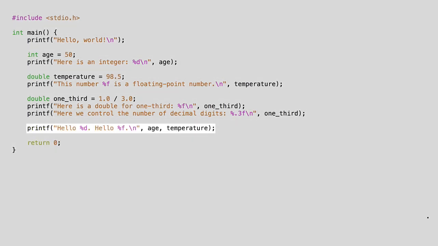We include 2 format specifiers in the string and then provide 2 variables as arguments. Format specifiers are replaced in order from left to right. In this case, the first format specifier, %d, is replaced by the first value given after the string, the integer age. And the second format specifier, %f, is replaced by the second value after the string, the double temperature.